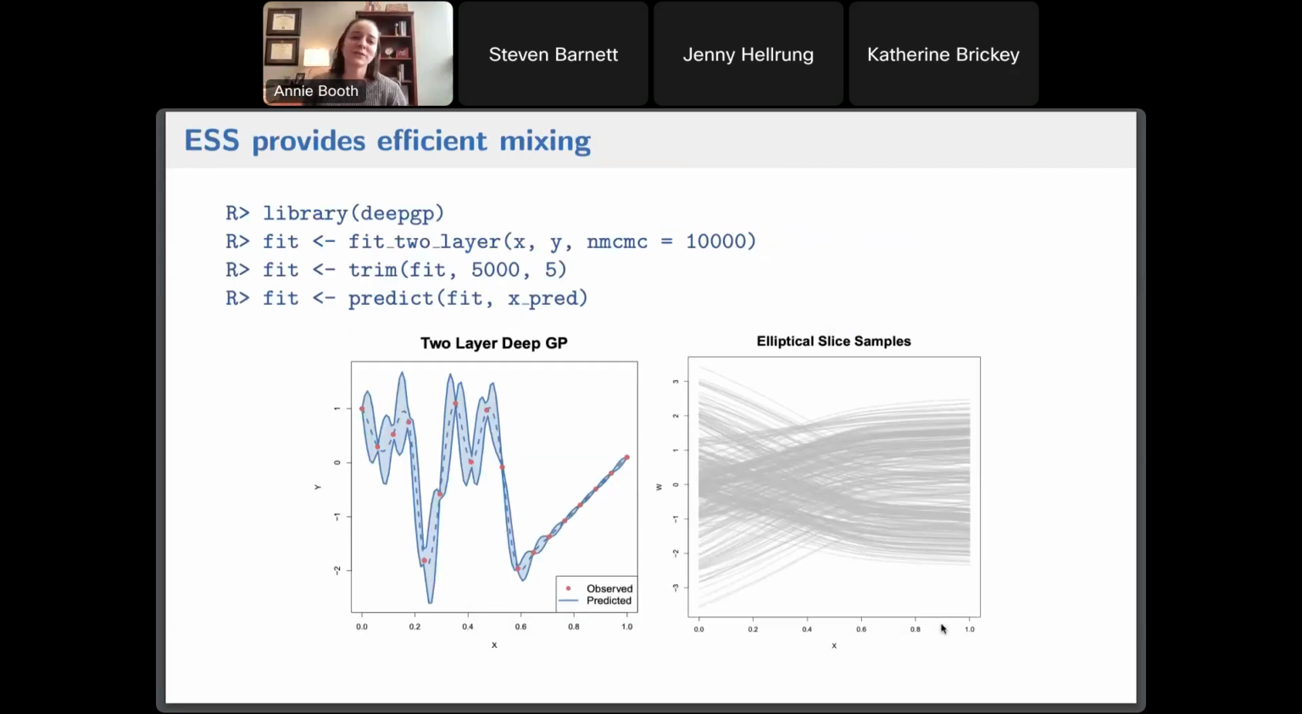So in this one-dimensional example I've shown you before, I have put together this R package, which you can catch up on CRAN. It's called deepgp. We can do functions that are just like this. fit_two_layer is going to do all of this elliptical slice sampling for our observed X and Y.